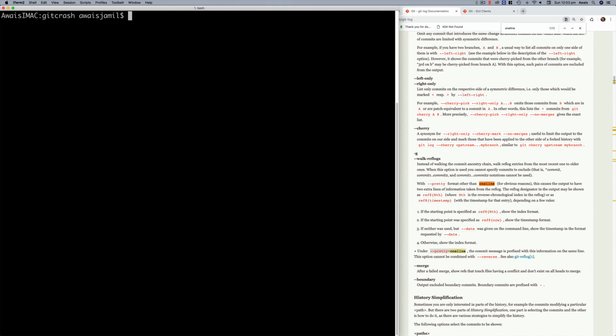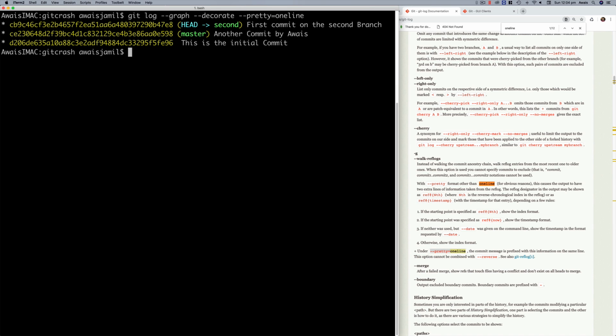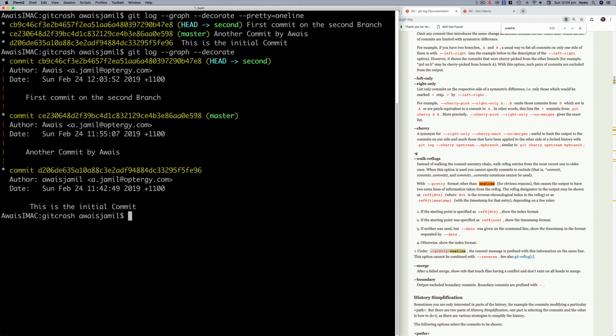Now it's time for us to take a look at the graph. So we'll do git log dash dash graph dash dash decorate, and then I paste pretty equals oneline. Now, okay, well, we have a change there, a second commit, and then the master commit. So let's remove this pretty oneline, enter, and now there you go.